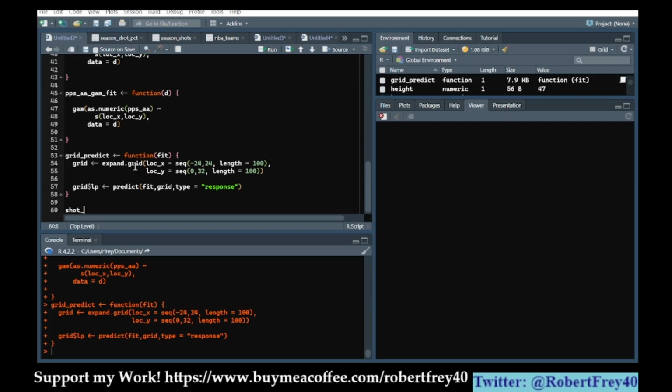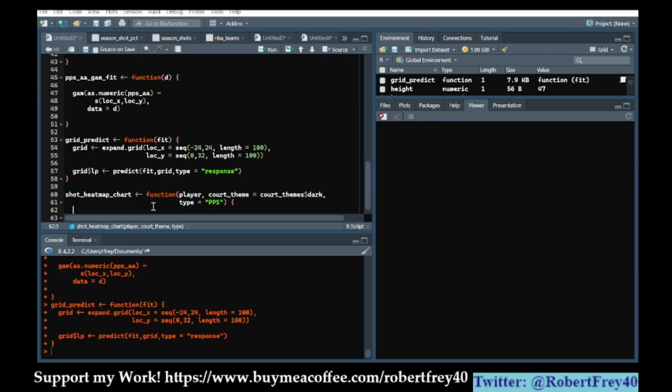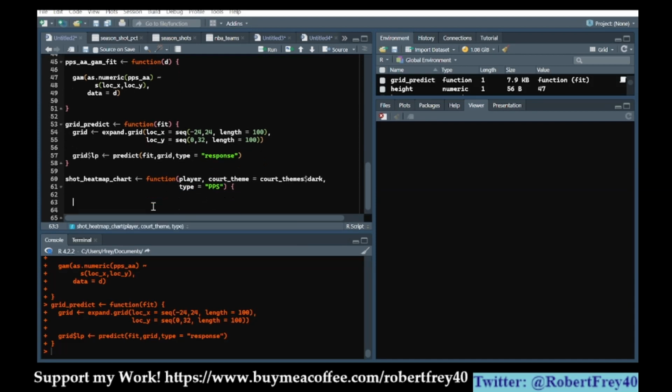So now let's create our shot heat map chart, which is our last and final thing. So within the shot heat map chart, we're going to create our function. Our player is one of the arguments. Our court theme is just simply court themes $dark. We want a dark court theme, and the type equals points per shot. So basically the shot heat map chart has 3 arguments.